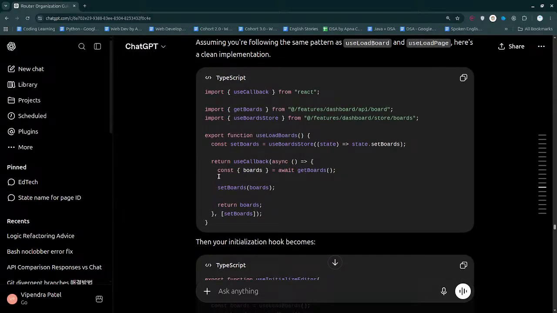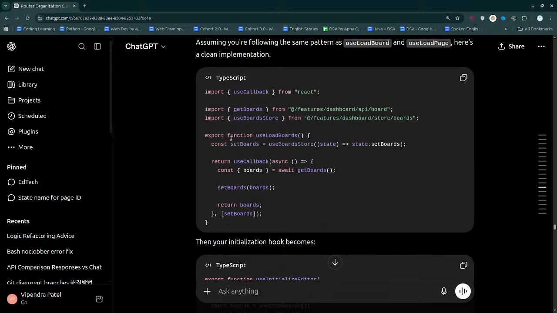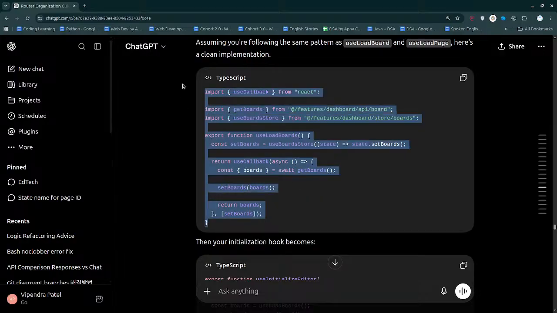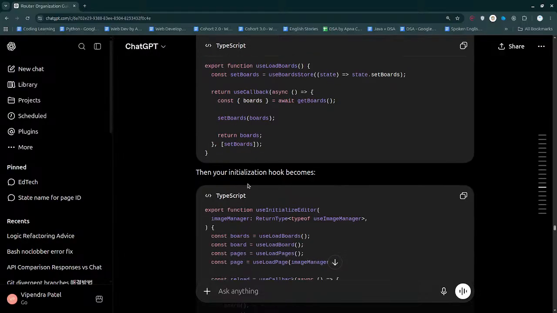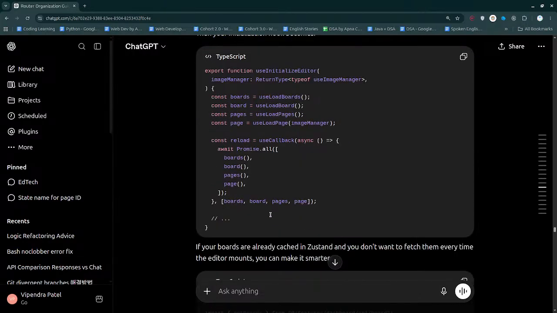So now onwards, we'll have to have logic for three things. We are going to be loading a single page, we are going to be loading all the pages, and we will be loading all the boards. So use load boards. This just simply gets all the boards. This is the first hook. Load board. It actually returns it. Initialization is actually being used in here.